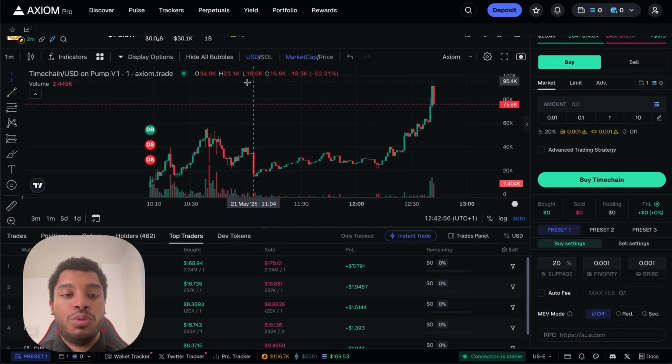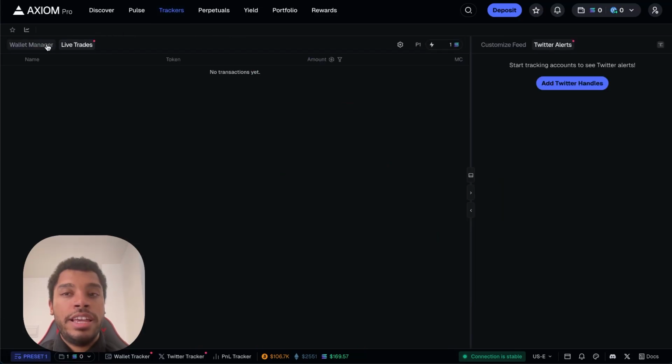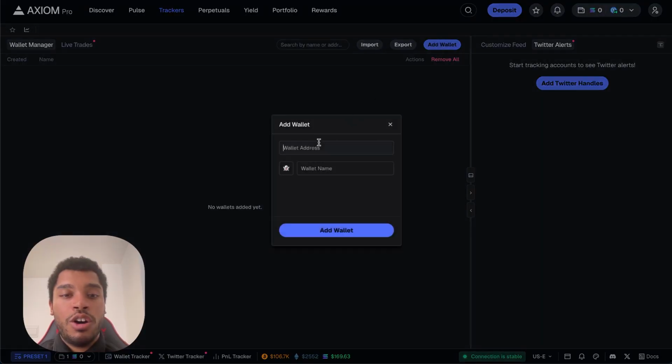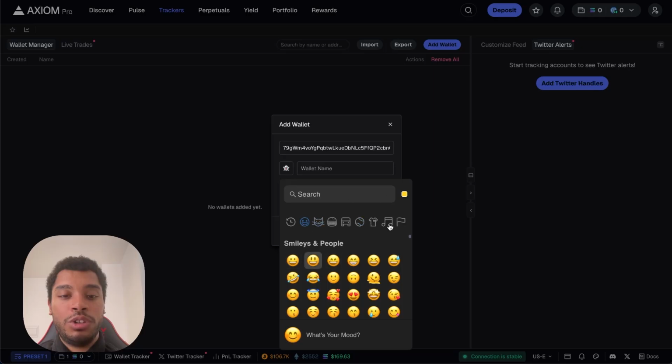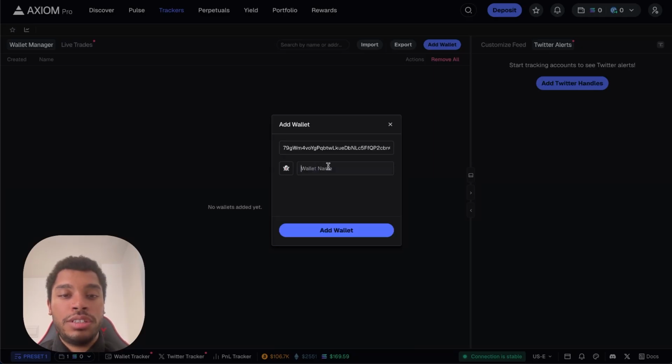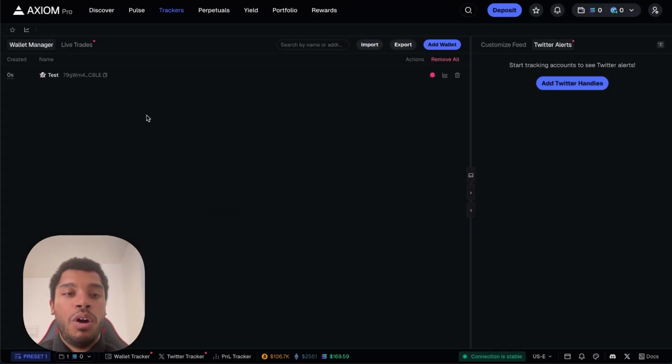So now that I have this wallet address copied, I just need to come here where it says trackers. And as you can see here, I can click on wallet manager. I click on add wallet. I'm going to paste the wallet that I had before. Here I can decide the emoji that I want to associate with it. Let's leave the ghost. Let's call this wallet test, for example, and then I can click on add wallet. And so as you can see, this wallet has been added here.